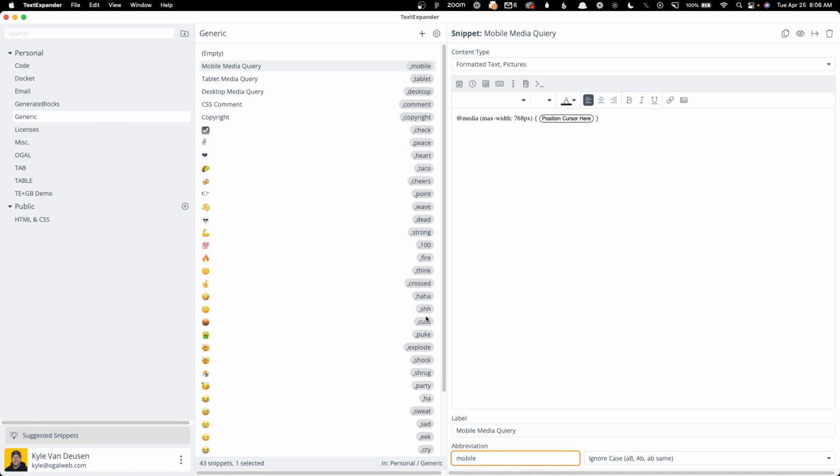Now you'll see I typed a period before it because everything inside this group of snippets, I've used a period as the start of my snippet. So this keeps you from accidentally expanding snippets. If you just type the word mobile, I have to type period mobile. Of course, you don't have to use periods. You could set up anything you want, but it does really help you categorize different snippets.